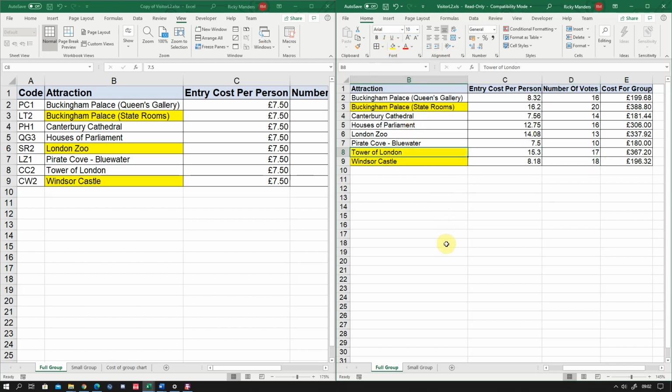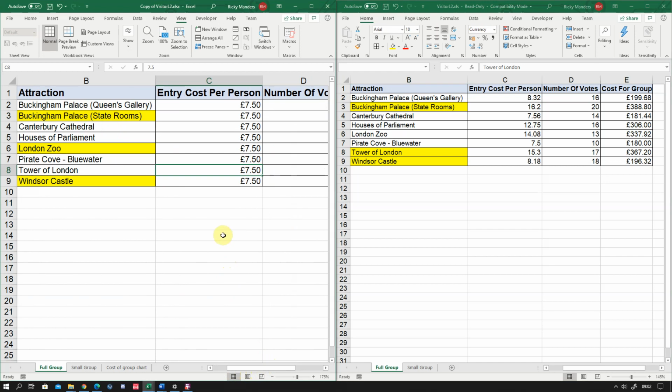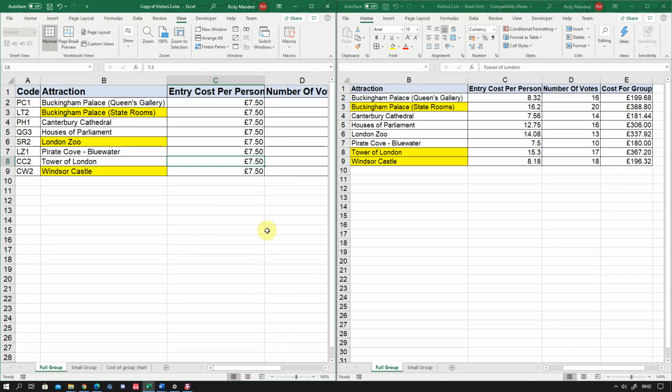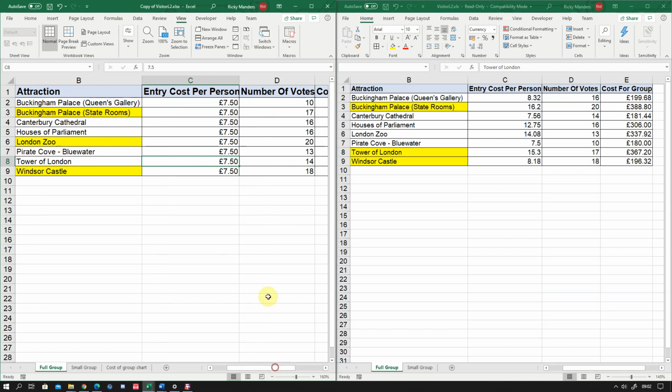You can see, because these were sorted separately from the data, they don't necessarily match what's in mine. For instance, London Zoo is listed as being 20 votes, but actually the 20 votes is for Buckingham Palace. This is the sort of thing you don't notice until the end, if you notice it at all. And by then, you've done so many other things, it's not worth undoing. You're better off starting with a clean slate. So we've highlighted the three most popular attractions.